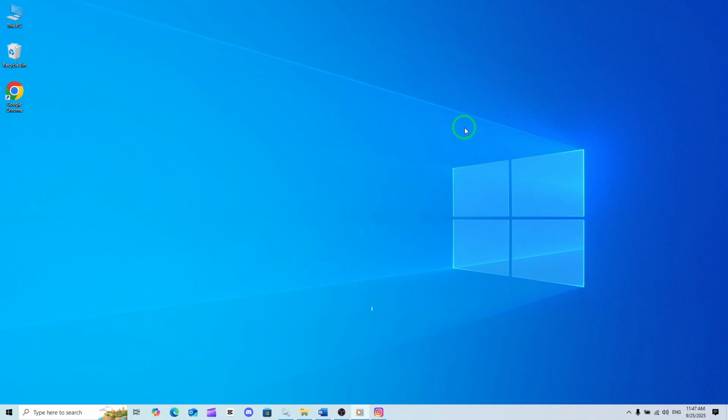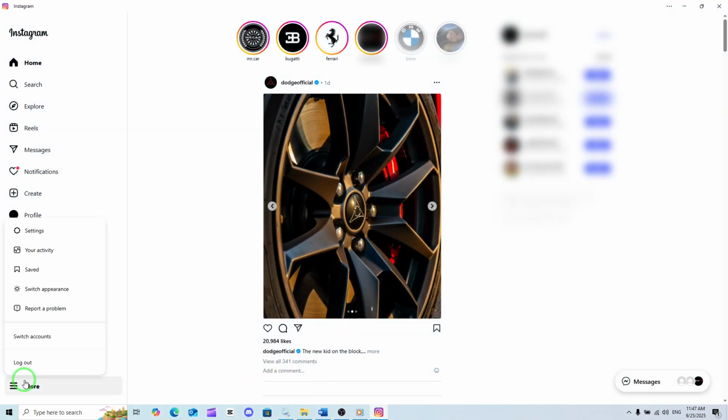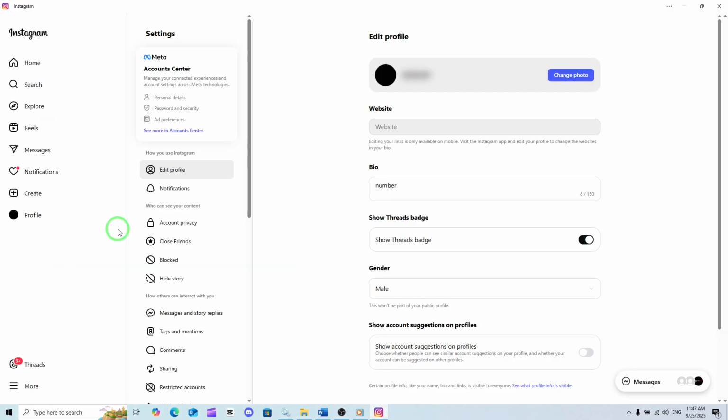First, open your Instagram app on your computer. Once you're inside, take a look at the bottom left corner and click on More. From there, select Settings to open up the main menu where all your account controls are located. Next, you'll want to click on Account Center. This is the section where all your personal details, security settings, and connected profiles are managed.